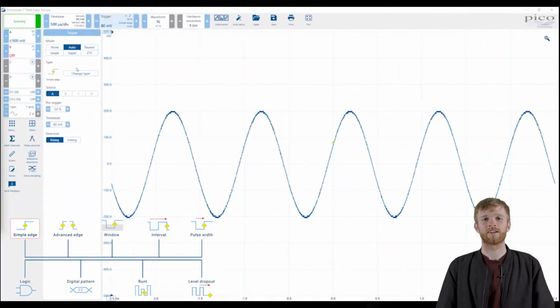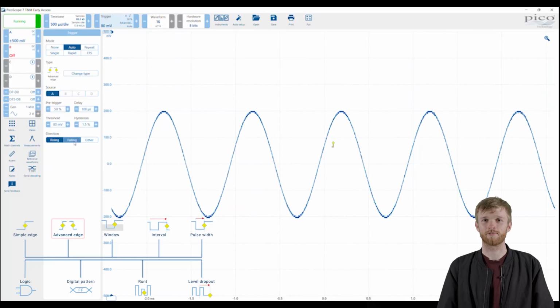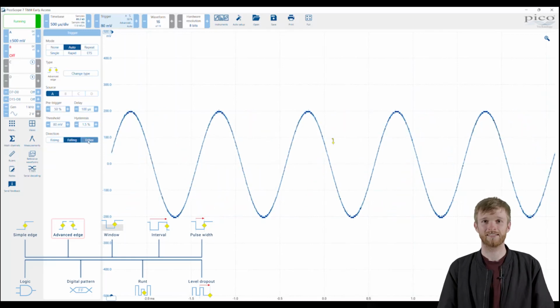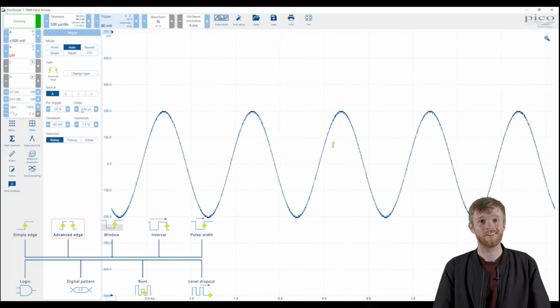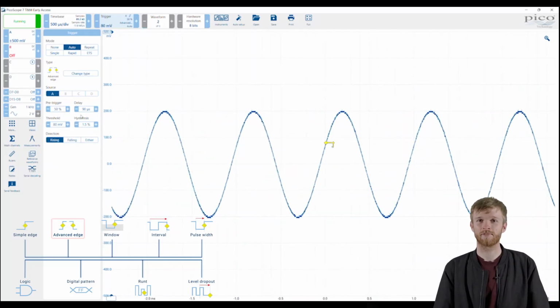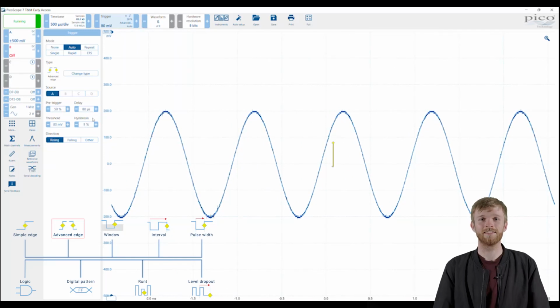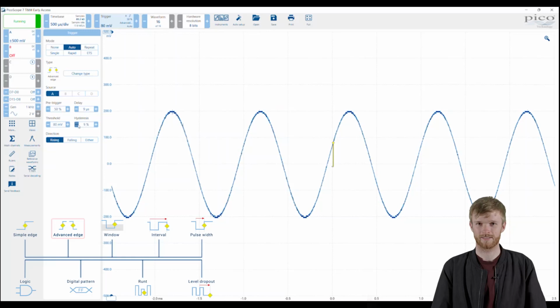The next step up is our advanced edge trigger. This is the same as a simple edge, but opens up extra configurable options. It adds the ability to trigger off a rising, falling edge, and both at the same time. If you want to add a delay to the trigger further, then you can move the trigger off the screen, or if you want to add hysteresis to prevent noise triggering your scope, these are features that are also replicated in most of our other advanced trigger types.